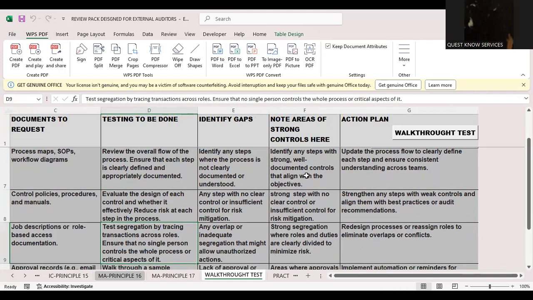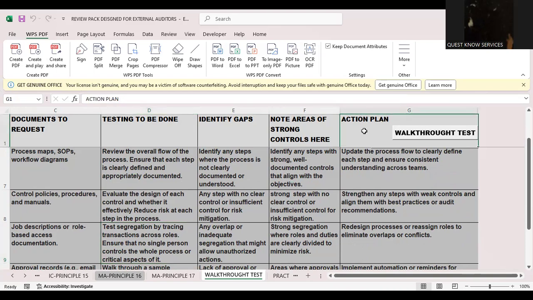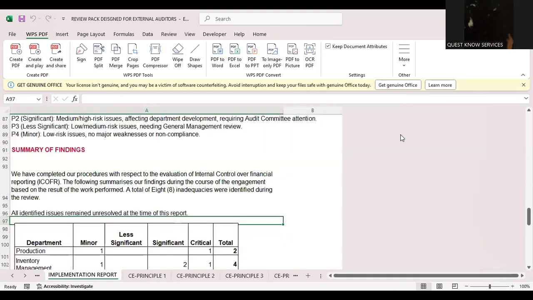Their control strengths and the area of their strength. Also, you'll be able to advise them the action plan. So how are you going to report your walkthrough test? By clicking a button, it will take you down to where you are going to report.